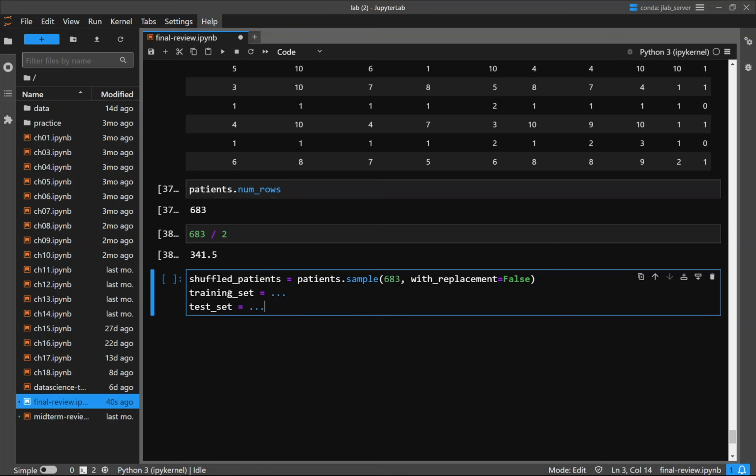set equals something. Okay. So the training set, let's take the first 342, I guess. So shuffled_patients.take the first 342. Boop. And so that'll be indices 0 through 341, right? That's what np.arange is going to compute. And then the test set is everybody after that. So that is from 342 onwards, right? Because this one doesn't take up to 342. It goes up to 341.